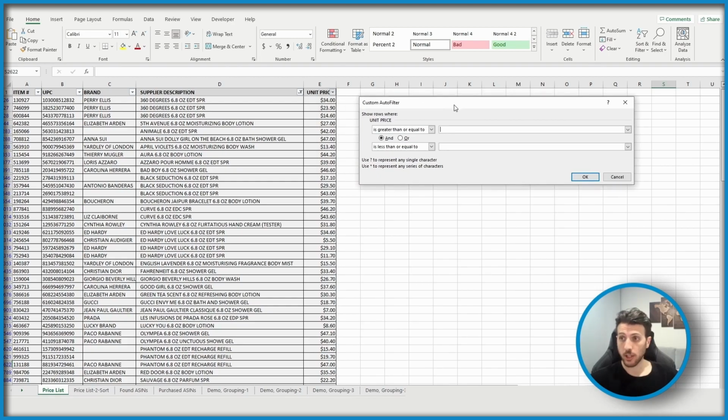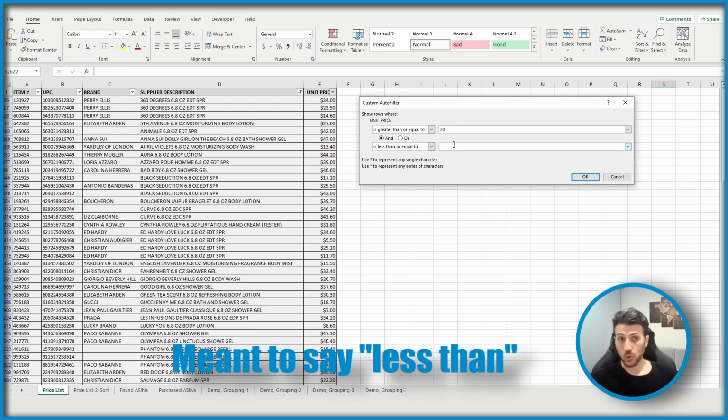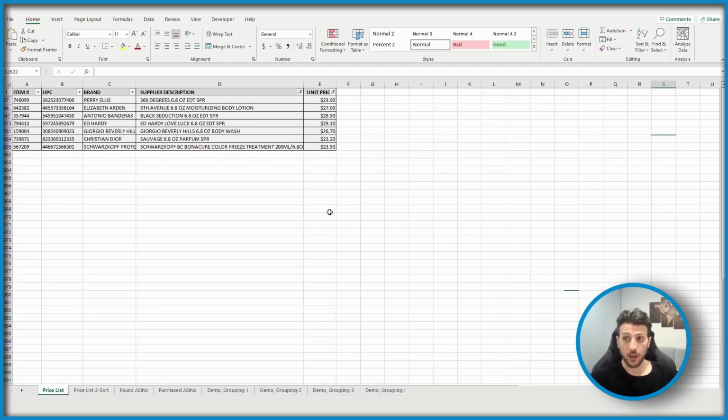Remember the numbers we said earlier, we want to see products between $20 and $30. So we're going to say is greater than or equal to $20 and then is less than or equal to $30. Now I'm going to hit OK. And there are results. We have 7 results: products that are 6.8 ounces between $20 and $30.